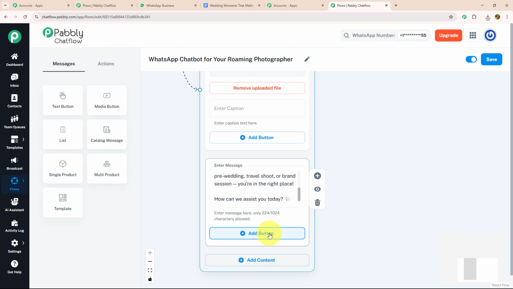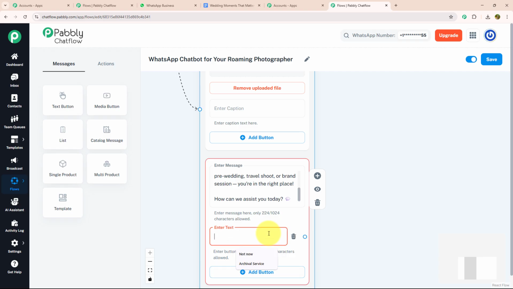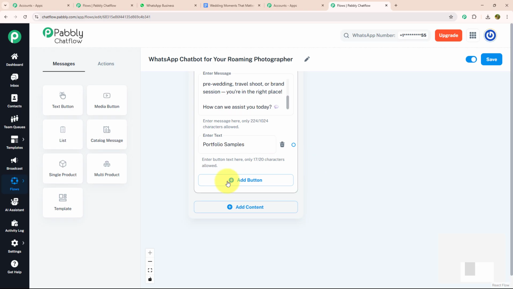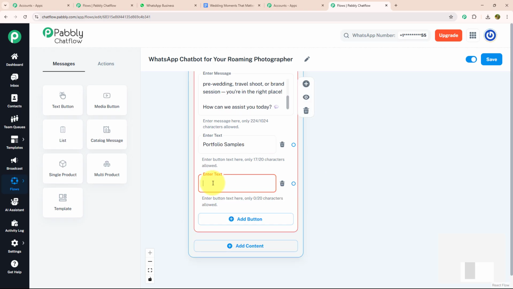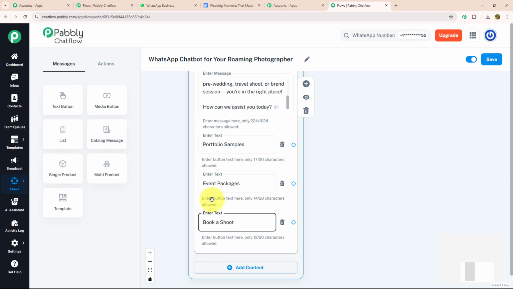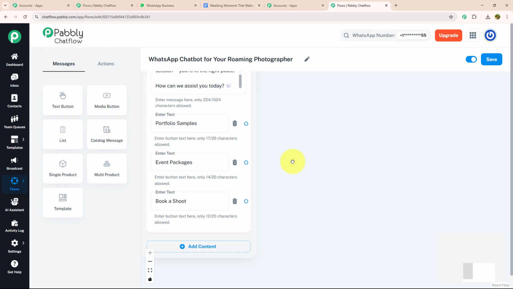For that, I'm going to click on Add Button option and enter my text, portfolio samples. Similarly, I will put 2 more action buttons by clicking on Add Button option. Like this, event packages, book a shoot. After giving all 3 action buttons, I will enter a separate message for each action button.